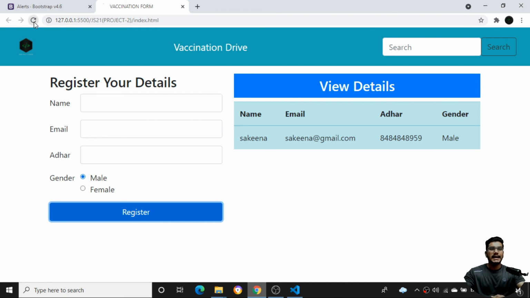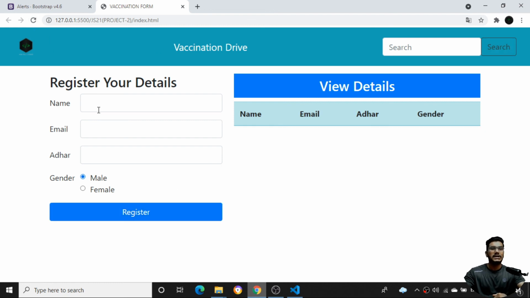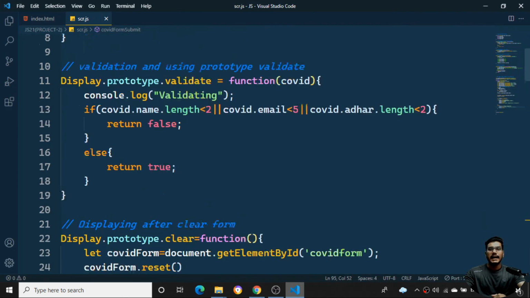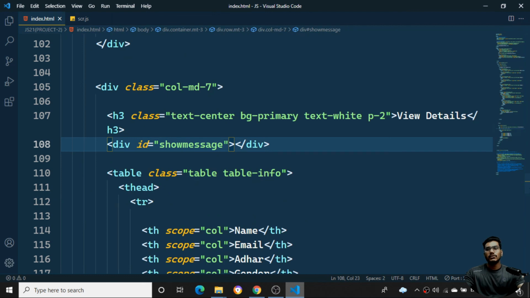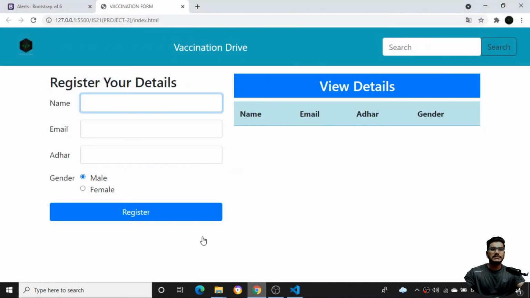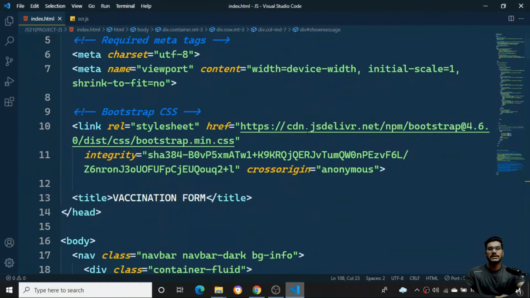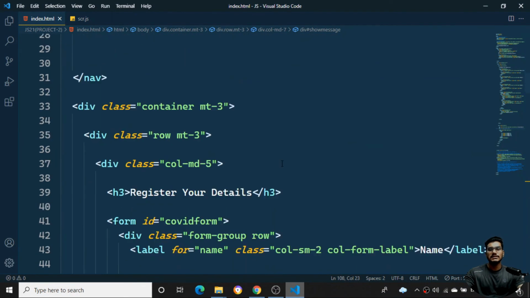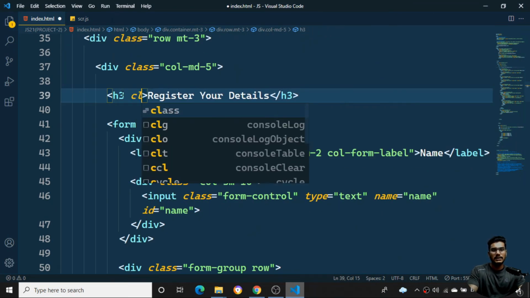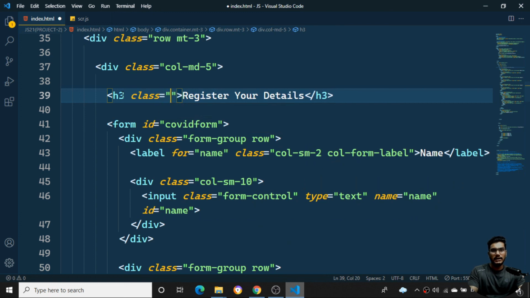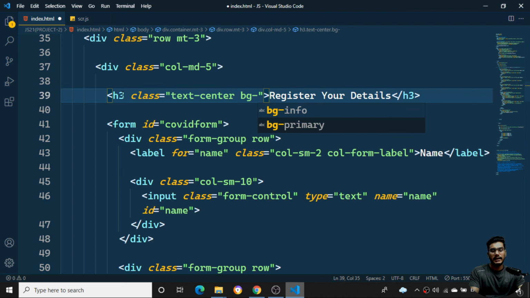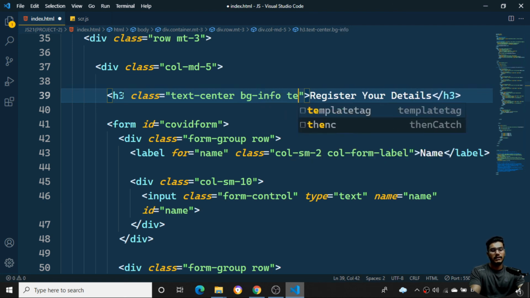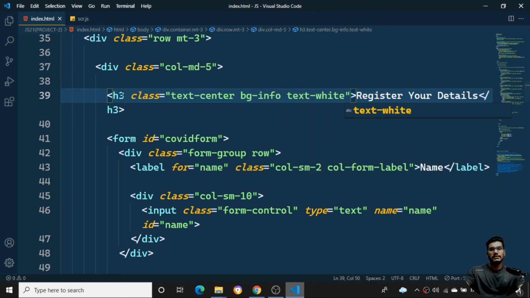So like this, I can create the vaccine form by using prototypes. I can create it in this type of fashion, and you can make a number of changes. If you want to make any changes, you can even make things text-center. For the registration form, I'll do a little designing over here. I'll give the class equal to text-center, and I want the background to be the info color and the text to be white color.